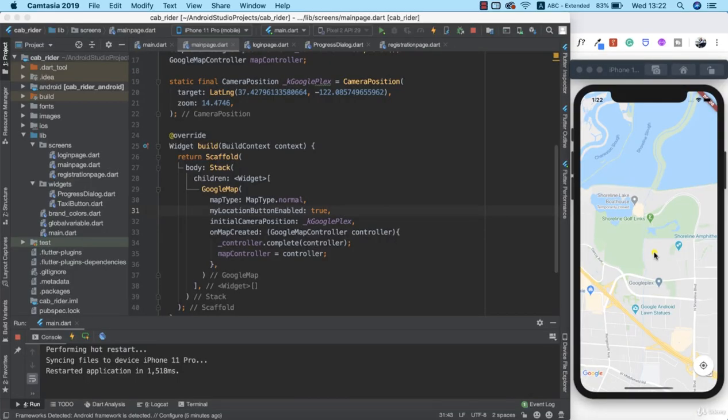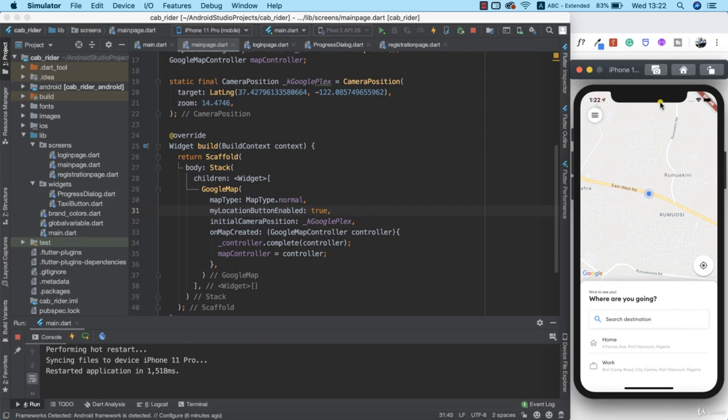So welcome back guys. In our last class we were able to set up our Google Maps, which is exactly what we see here. Now in this class we're going to go ahead and continue with designing the rest of our main page. So this is what our main page is going to look like at the end of the day. In this particular class our main focus will be to design the search destination panel, so we want to go ahead and design all of this.